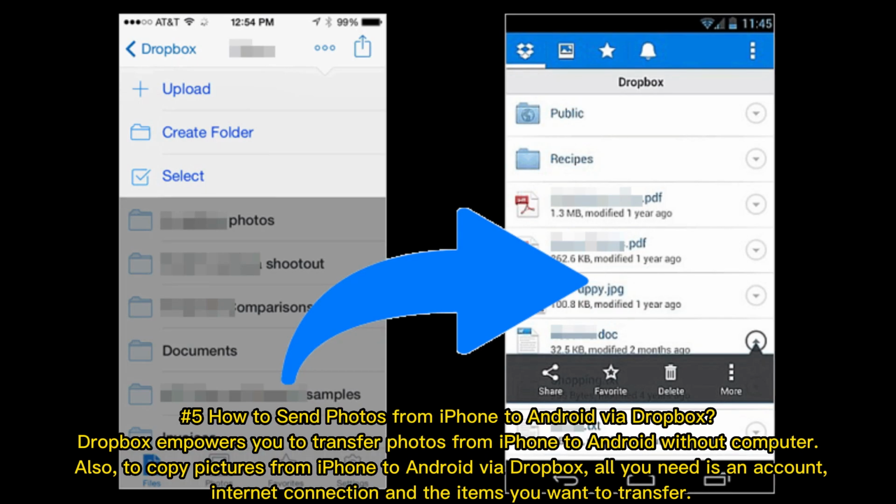Number 5. How to send photos from iPhone to Android via Dropbox. Dropbox empowers you to transfer photos from iPhone to Android without computer. Also, to copy pictures from iPhone to Android via Dropbox, all you need is an account, internet connection, and the items you want to transfer.